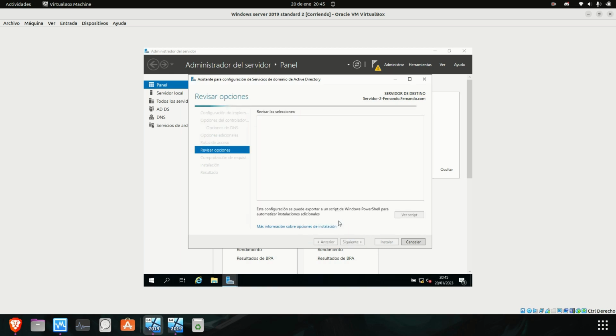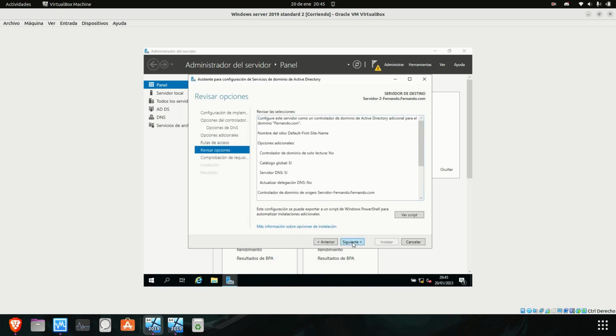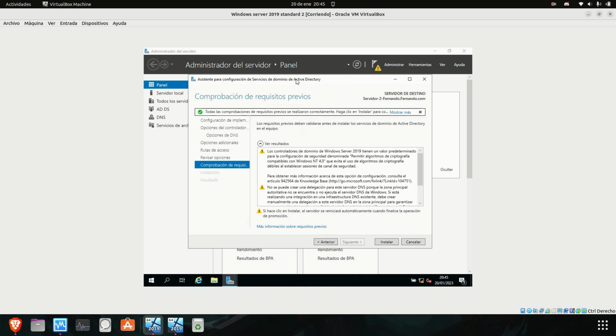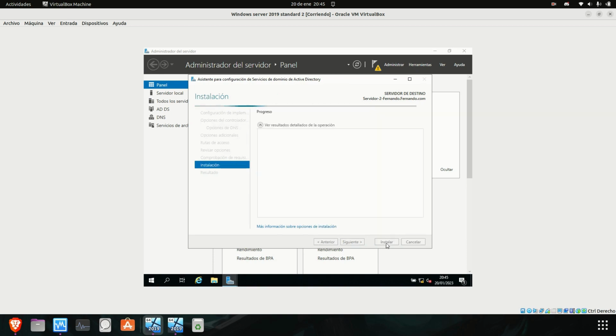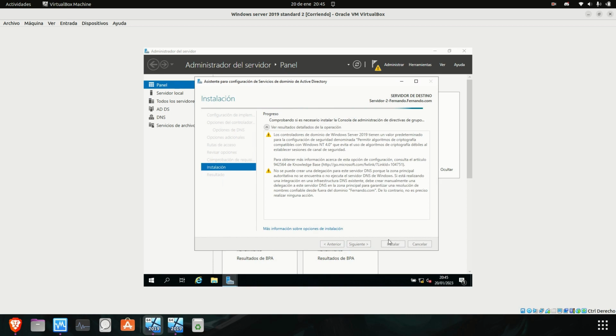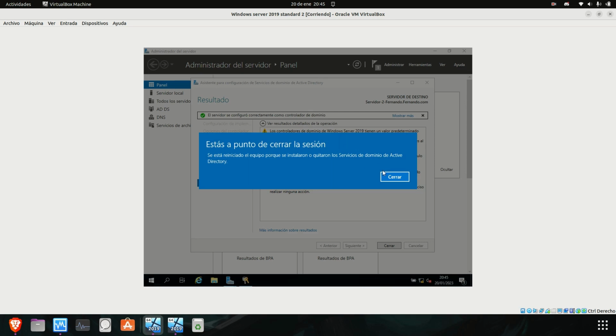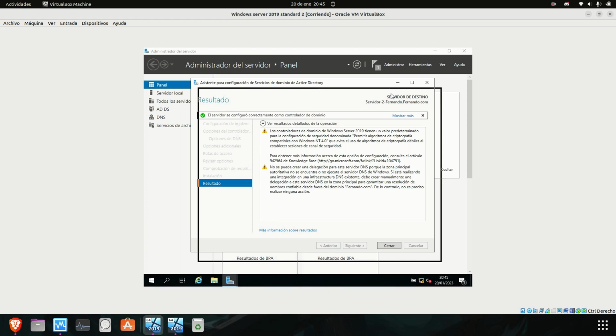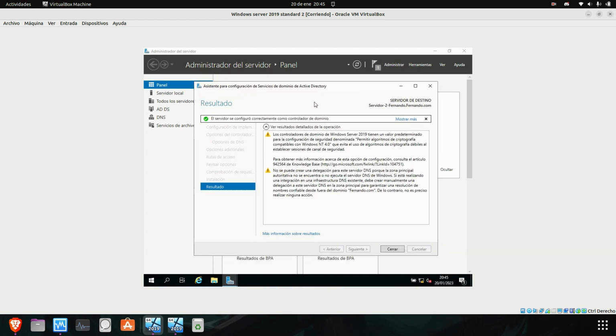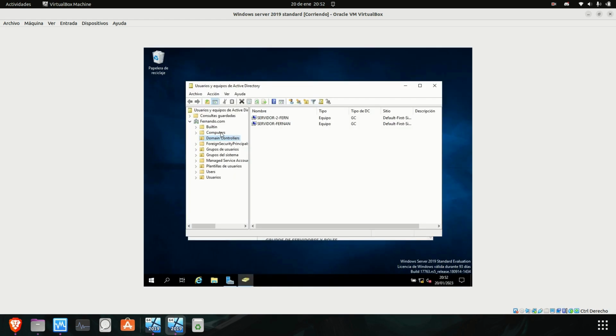These are the files that are going to be saved, the configuration. This is the summary, and we click on install, and after it has installed, it is going to restart the system automatically. Now it's logging out, I'm going to restart. So if I close this window and wait a few seconds, it's going to restart everything. If we go to Active Directory Users and Computers and we go to Domain Controllers, we can see that this is this machine and this is this other.